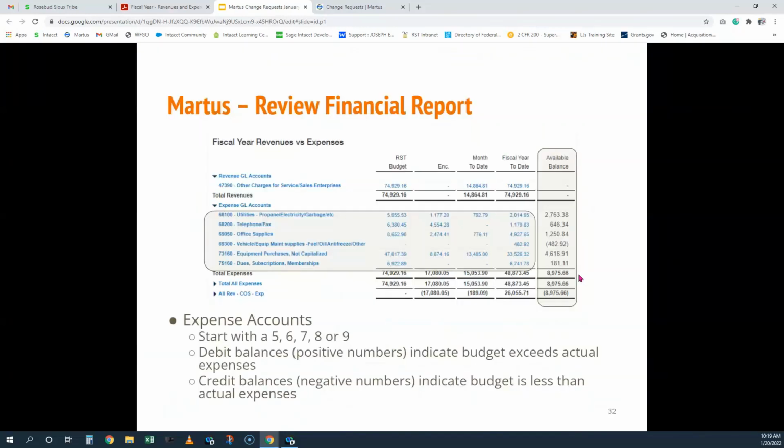So back to our IT example. All of our expense accounts start with a 5 or higher. So if we see those numbers, 5 or higher, we know it's an expense account. It's also got the header expense GL accounts on our reports. In this case, it's a little bit different. Debit balances, positive numbers, indicate the budget exceeds actual expenses. Kind of a good thing if we're looking to see where we stand fiscally.